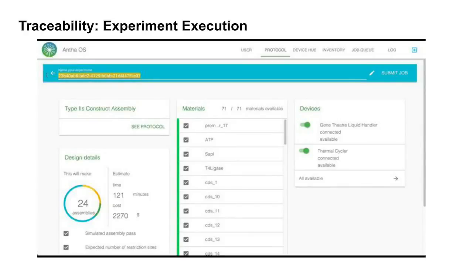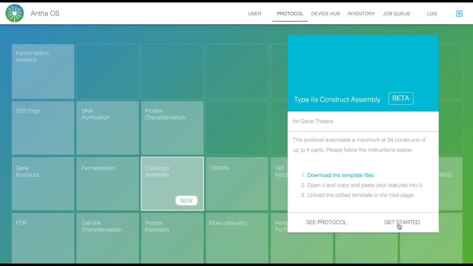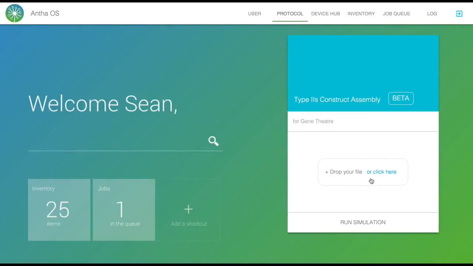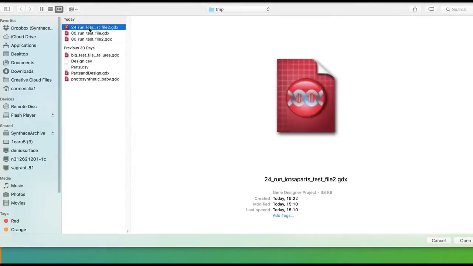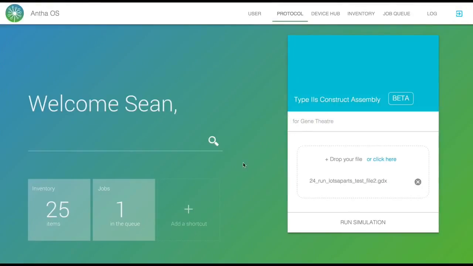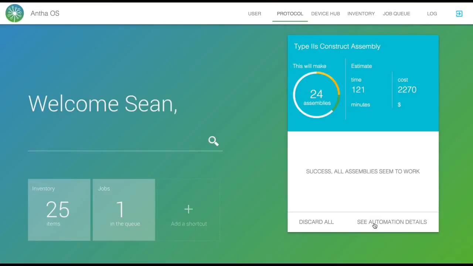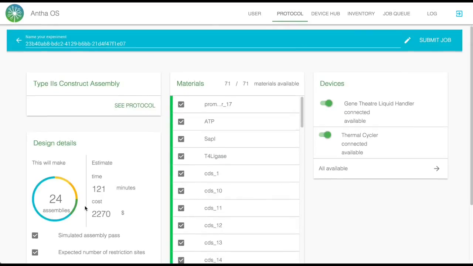As mentioned previously, to run an Antha workflow, you need to satisfy all of the inputs. In many cases, this can be done by importing an input file from another design tool. In this case, taking a GDX file from DNA2's Gene Designer, which contains a summary of a number of constructs that need to be assembled. Antha is able to parse these inputs and give you an estimate of what's going to come out of it.